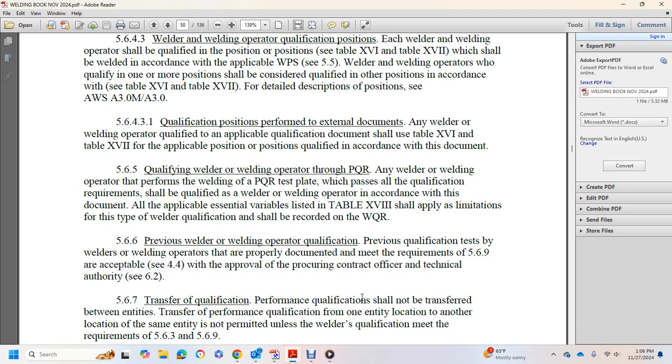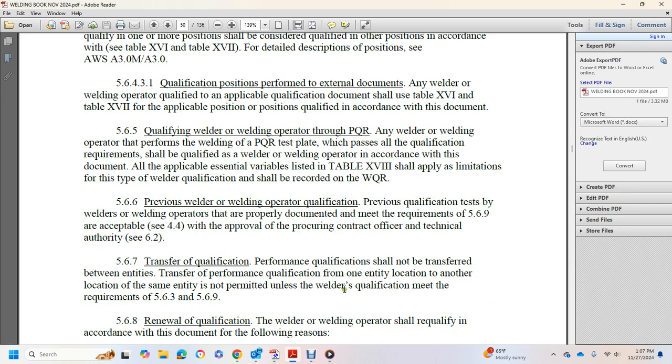Previous welding operator qualification: requalification tested by the welder with the welder operator properly documented to meet the requirements of 569, with the acceptance and approval of the procuring contractor or technical authority. Transfer of qualification: performance qualification shall not be transferred from any test performance qualification at one location to another location. It is not permitted, with the welder qualification requirements of 563 and 569.